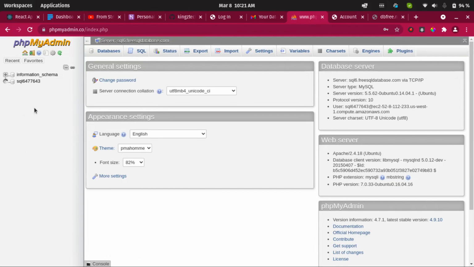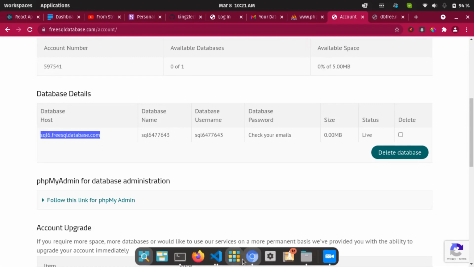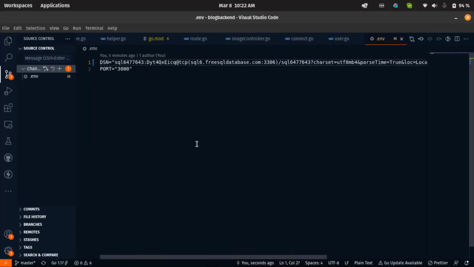Anyway, once you've done this, the next thing you have to do is link all of these credentials with our project. While waiting for this to load, how are we going to do that? Let's copy this host name. When you copy this host name, let's go inside our .env file.